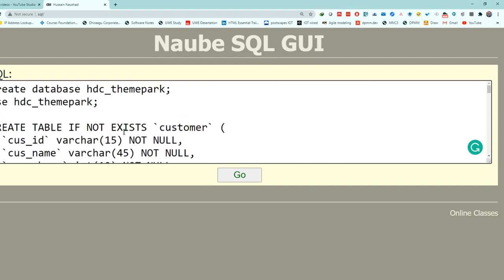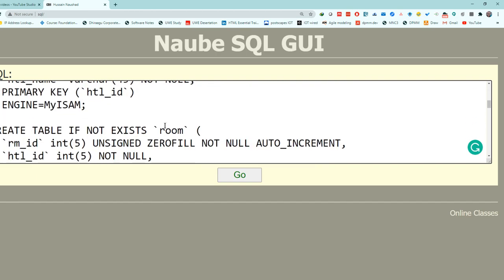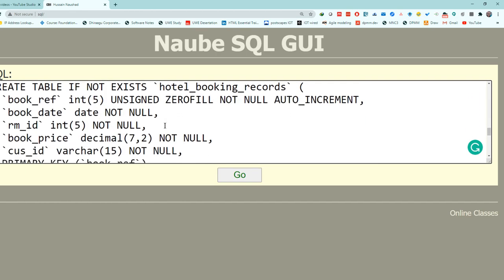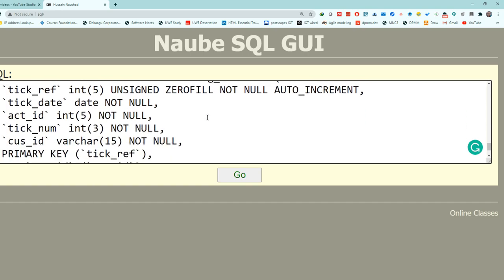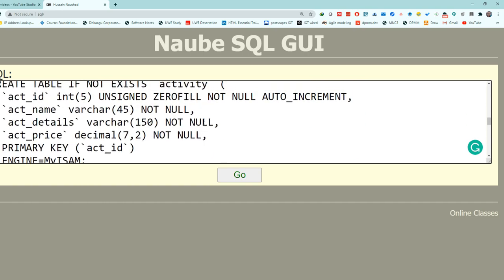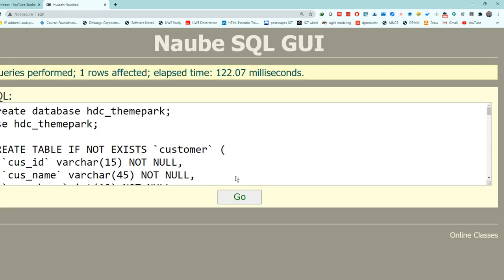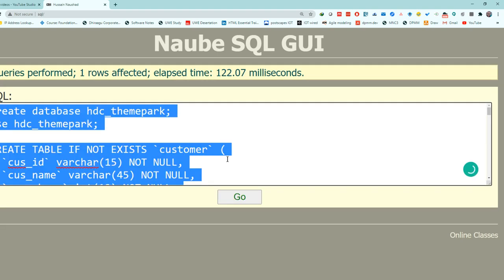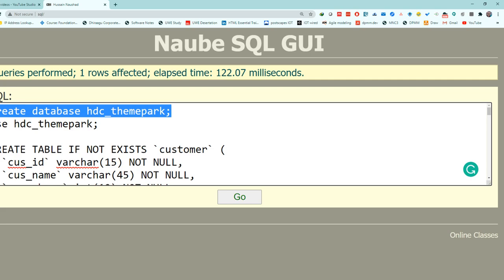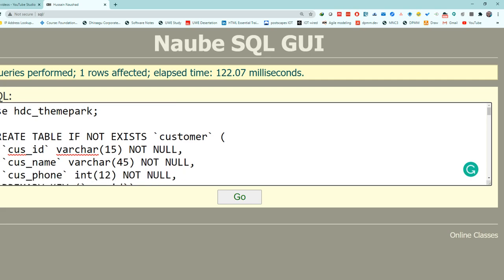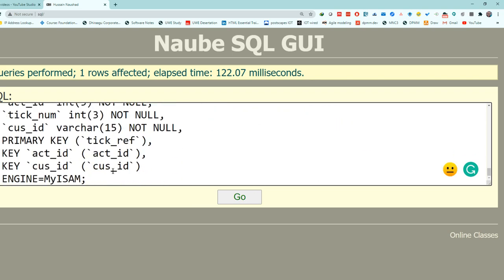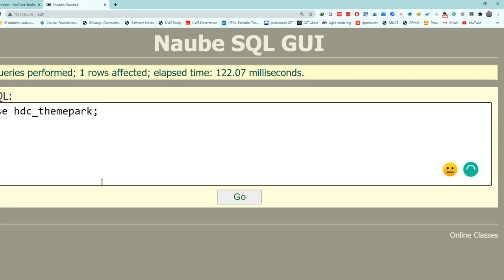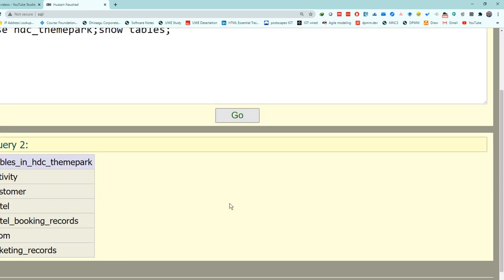This is creating all the tables. You have the customer table, room table, hotel table, activity table, and booking records as well as ticketing records will be saved here. So you create this database. Let's go ahead, and done. That's it. Now, whenever you are referring to MySQL, you have to say which database you want to use. So use HDC theme park, and everything else let's delete, and we can check whether the database has been created with show tables. Okay, show tables. You can see here we have these tables.